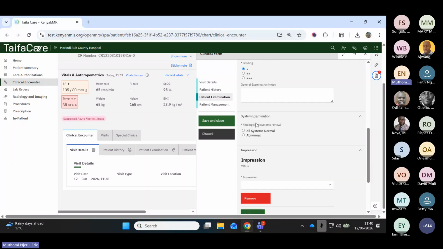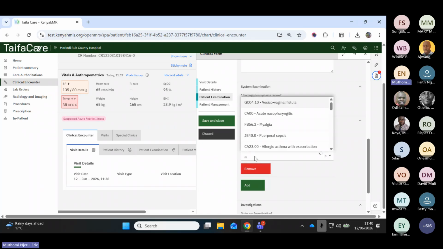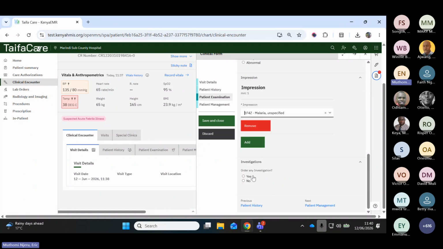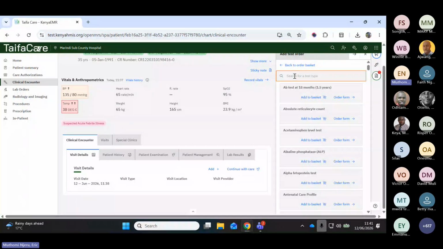Then you go to the systemic finding. Again, that's the same way we do it. If it's abnormal, you can record, but if all the systems are normal, you can now give an impression. I want to showcase the malaria, so allow me to pick malaria, and then you can do investigation. At this particular point, let us order a malaria test.